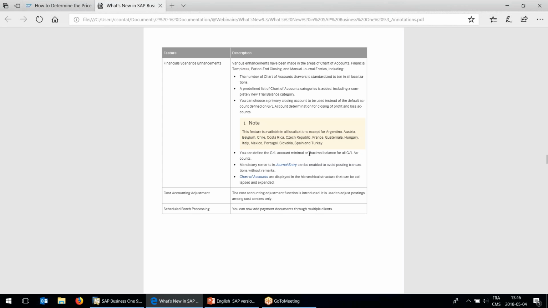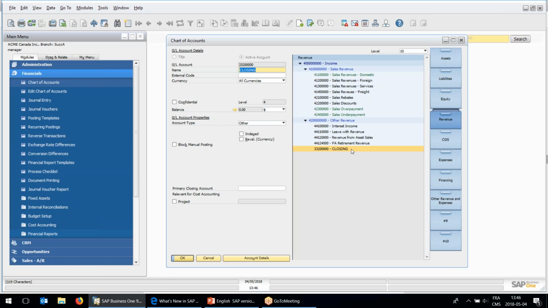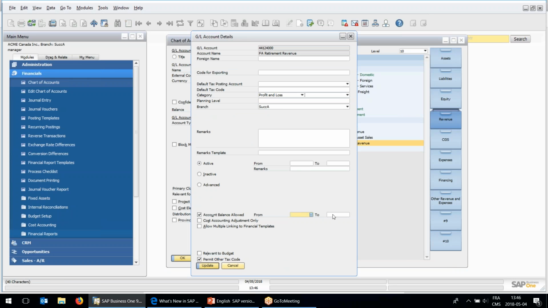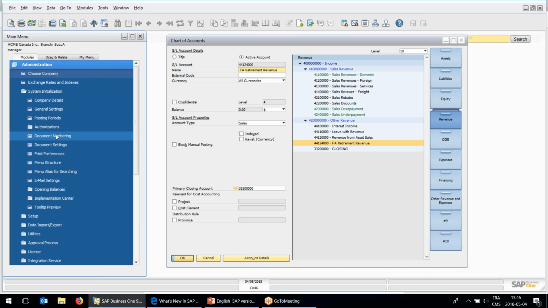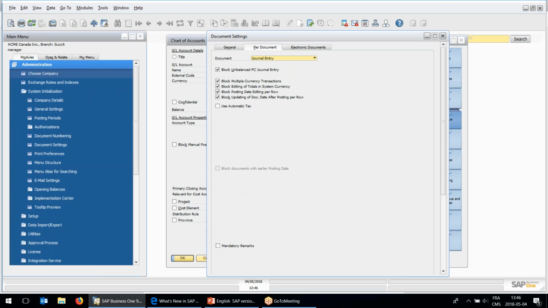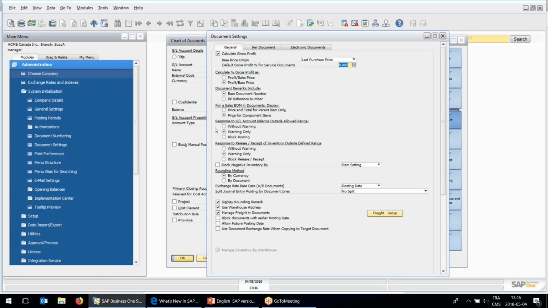Also, we can define in a GL account a minimal or maximal balance. Once again, in the account detail, here we could set a minimum and a maximum. So why would we do that? We have an option in the, I think it is the document settings. Yes, it is. In the document settings, we have an option to respond to the GL account balance outside of the allowed range. It could be a warning only, or we could just block the posting. So I believe it's an interesting feature.